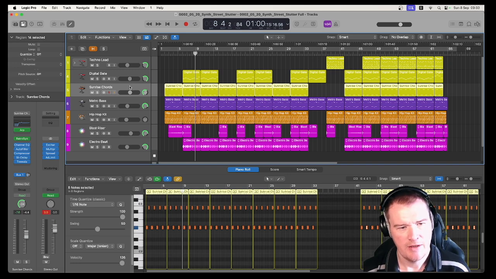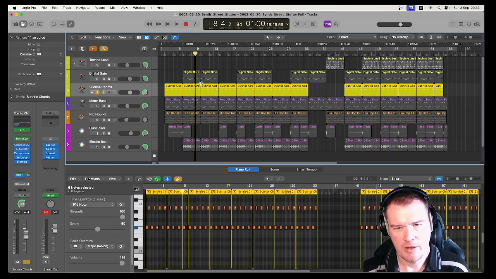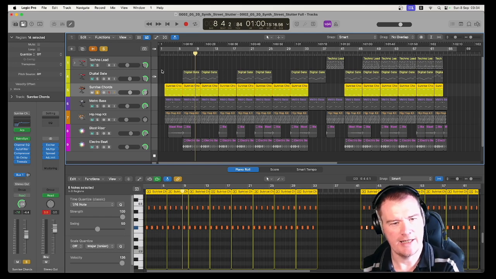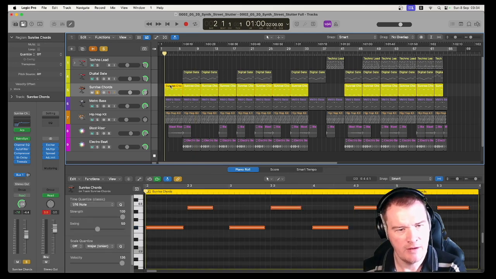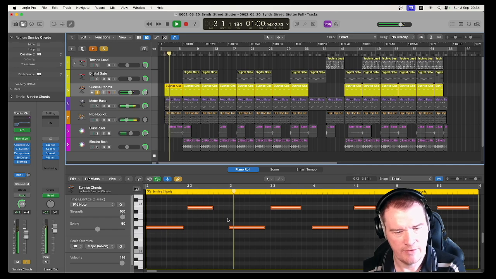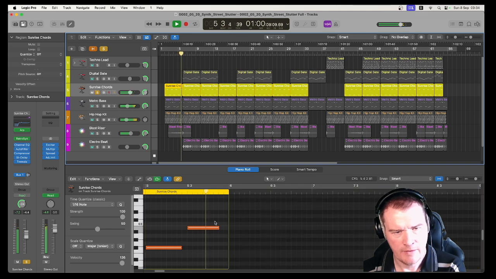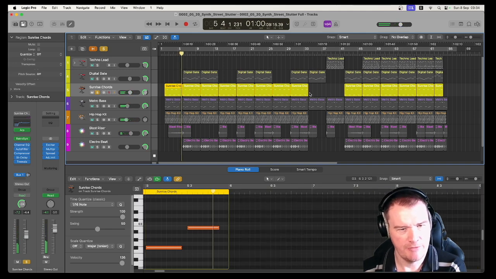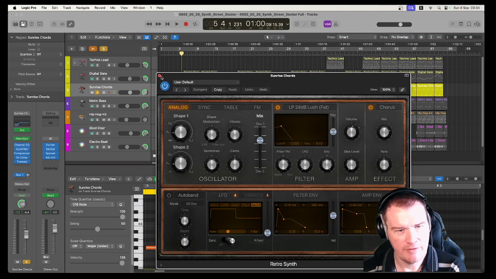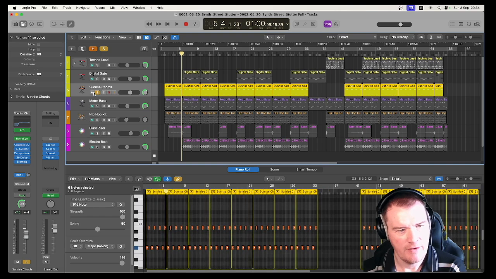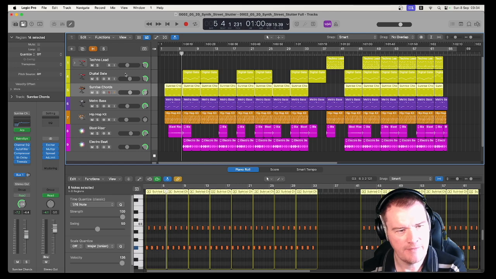So there's this sunrise chords part. It goes through the entire section apart from this little breakdown, and all they are doing is this. And that's all they do. They provide that foundation through the track. This was a retro synth, pre-programmed sunrise chords. So all those effects were automatically loaded in.